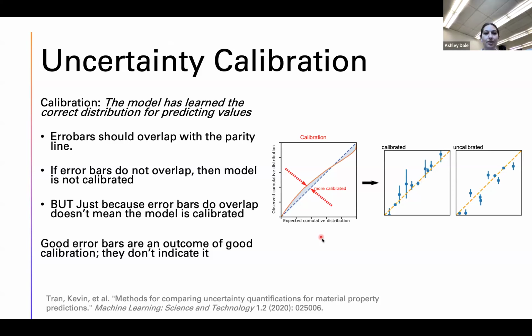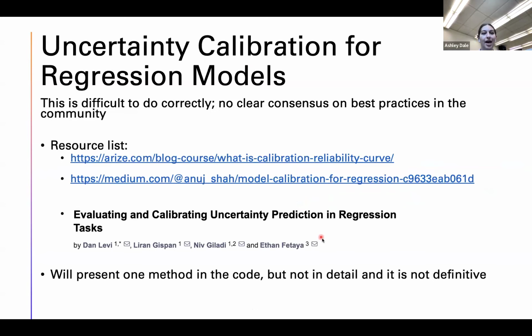They do not guarantee calibrated uncertainty. So taking time to check and make sure that your uncertainty distributions match what you expect is a very, very important part of the process. I have a few resources here, and we're going to follow one method in the code. But for regression models, this is still kind of an open problem. Everybody's got their favorite way to do it. The important thing is that the assumptions you're making for your regression calibration match your data.